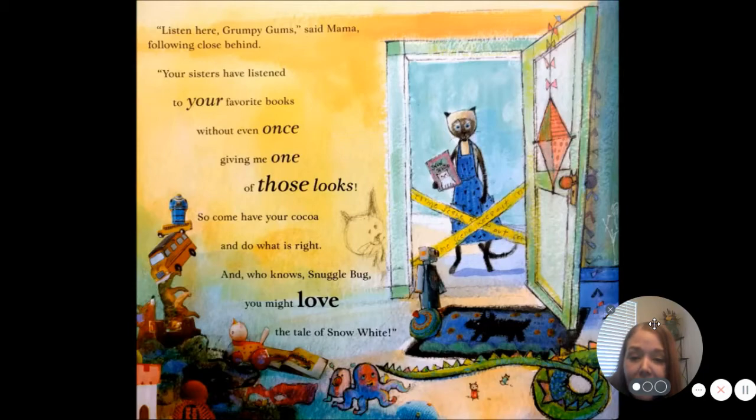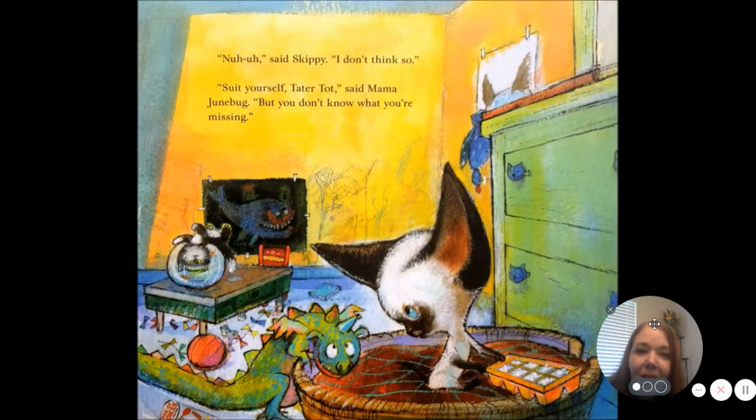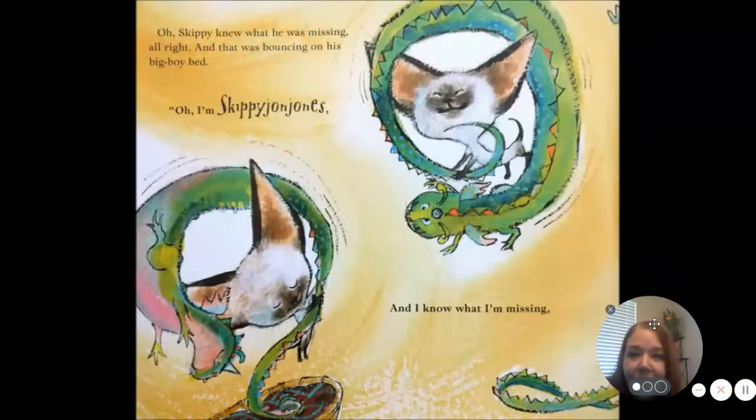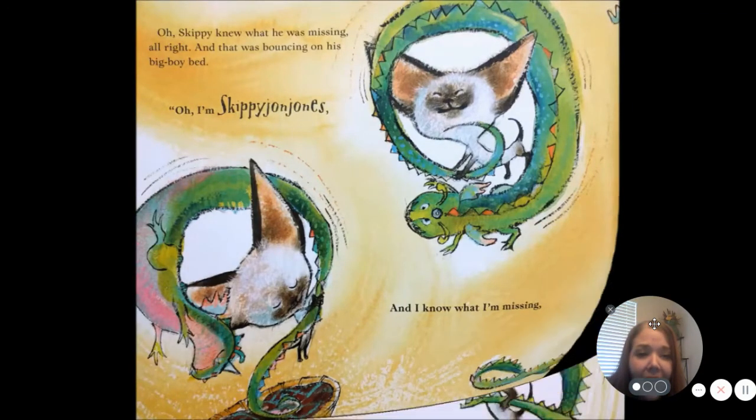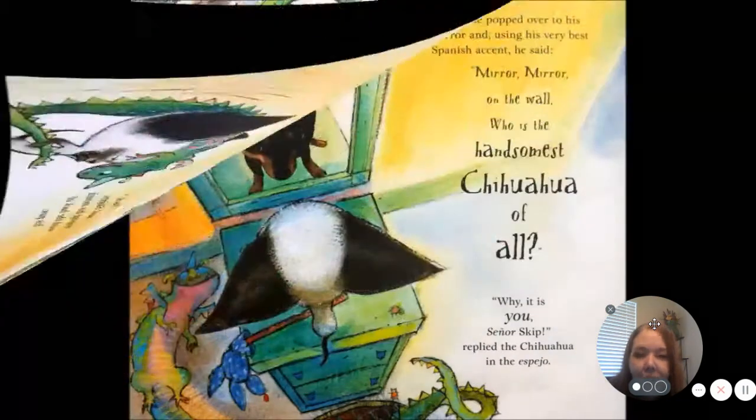And who knows, Snugglebug, you might love the tale of Snow White. Nuh-uh, said Skippy. I don't think so. Suit yourself, Tater Tot, said Mama Junebug, but you don't know what you're missing. Oh, Skippy knew what he was missing, all right, and that was bouncing on his big boy bed. Oh, I'm Skippyjon Jones, and I know what I'm missing. A fuzzy white cat, a prince, and some kissing. Yuck, said Skippy, wiping his mouth with the back of his paw.